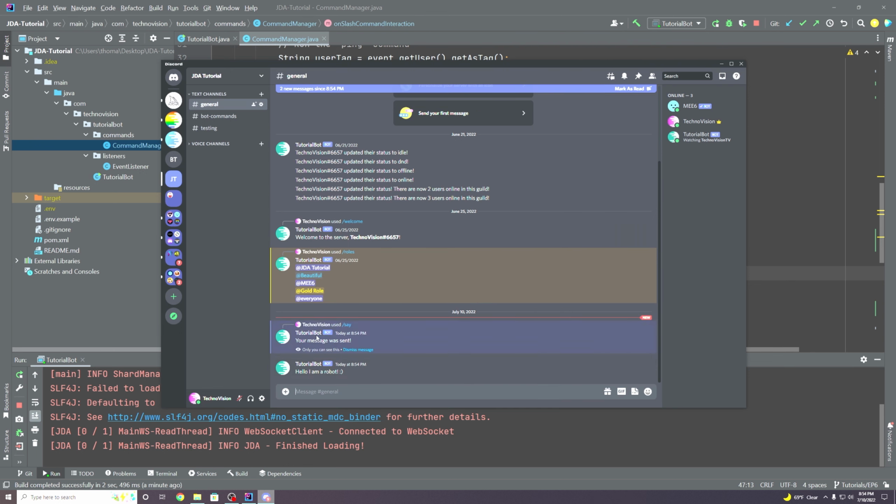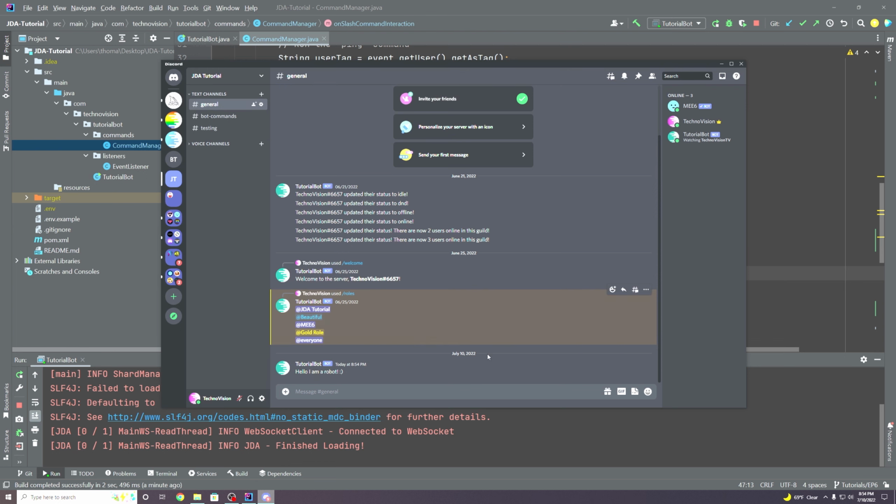And there we go. So it sent the message in chat like we expected, and then it sent us an ephemeral message with a response saying your message was sent, and we can just dismiss this whenever we're ready. Great, so everything is working perfectly.